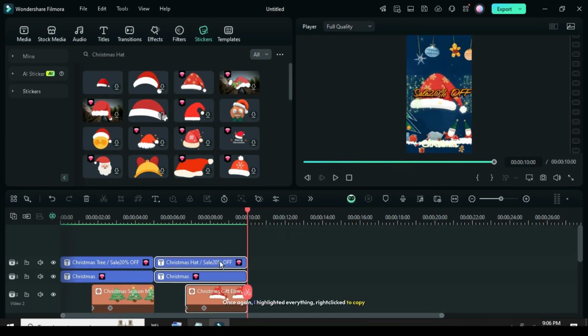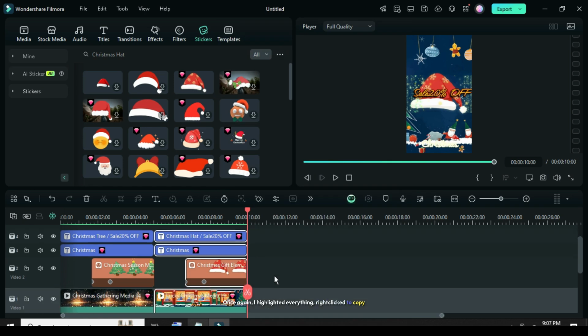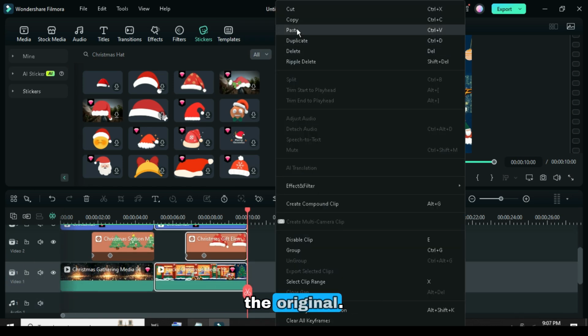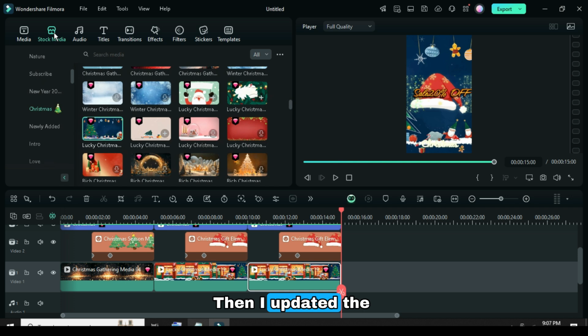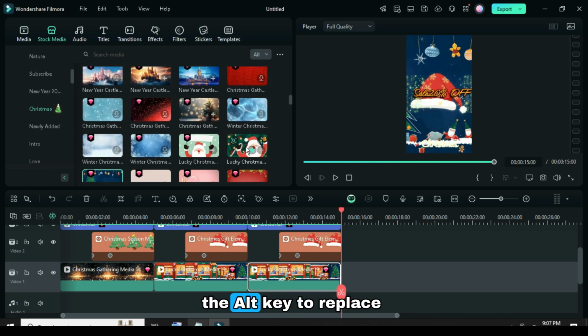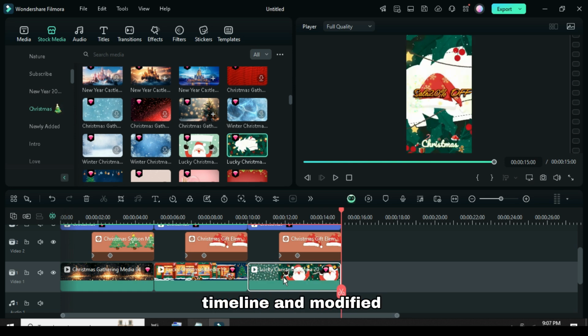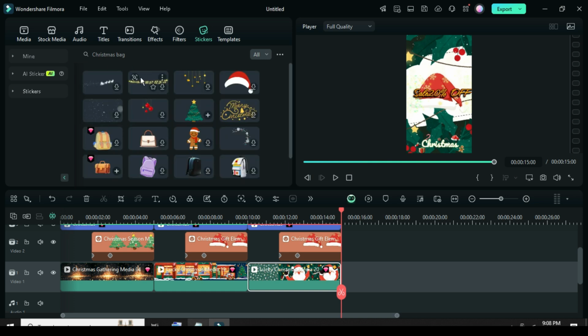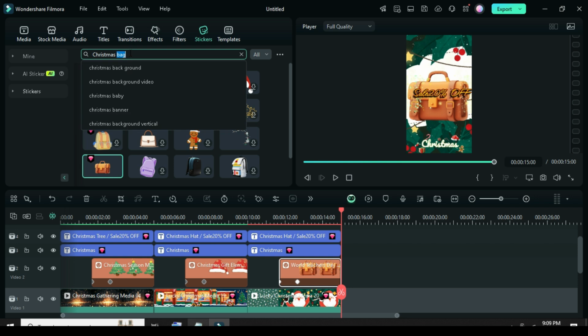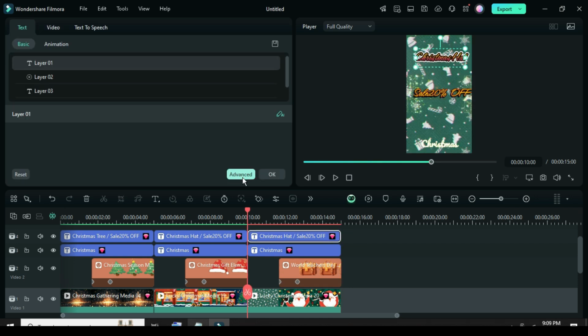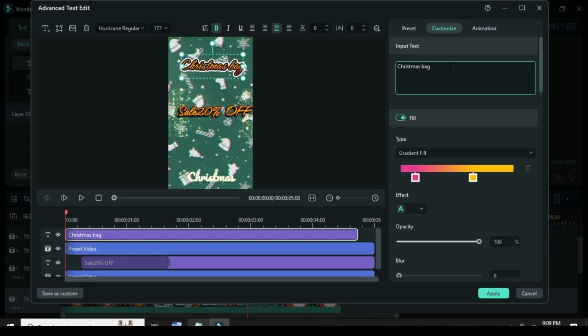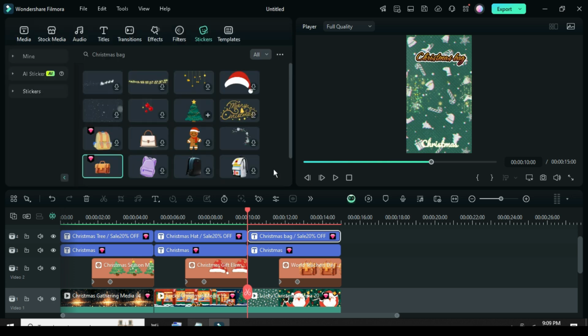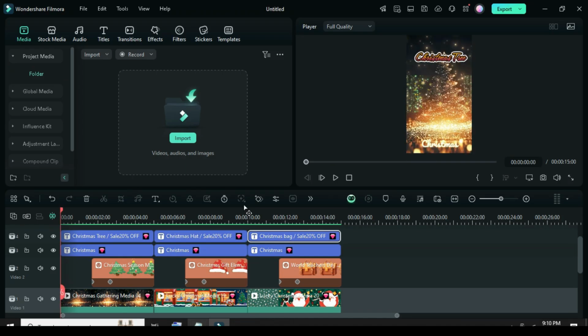Once again, I highlighted everything, right-clicked to copy, and pasted it next to the original. Then, I updated the Christmas video background and stickers by dragging and holding the Alt key to replace the ones on the timeline, and modified the text to match the product as shown. So I preview.